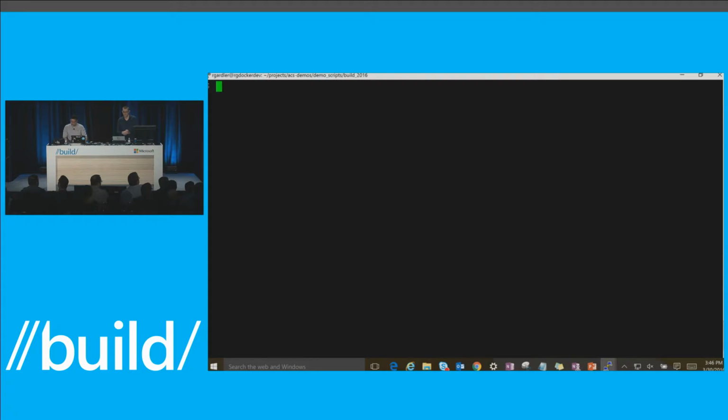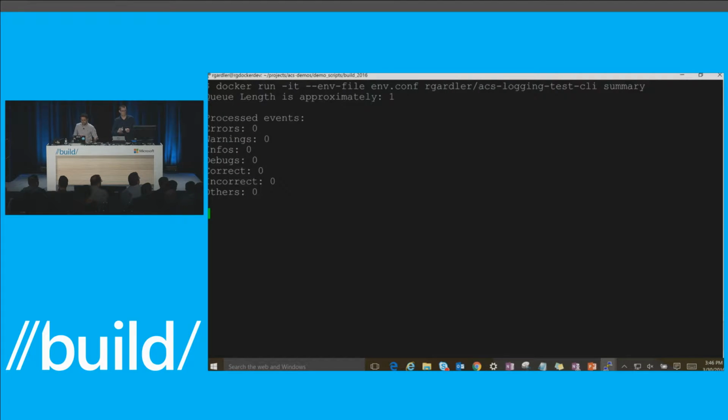Let's clear the screen, and then look at the summary again. As you can see, the queue length has gone up to 1. That's because we added a message, and everything else is empty. Now, we don't have an analyzer running because it stops when we don't have anything in the queue. So let's start up an analyzer.